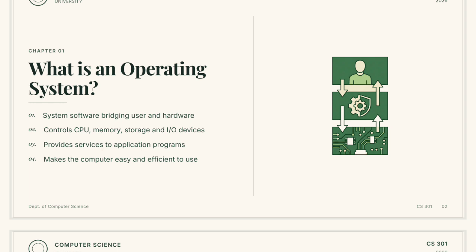Let's understand this in simple words. Suppose you buy a brand new laptop. The laptop has a CPU, RAM, hard disk, keyboard, mouse, and screen. These are called hardware, but can you use them directly? No, because the hardware does not understand what you want. You need a manager who controls everything. That manager is called the operating system.